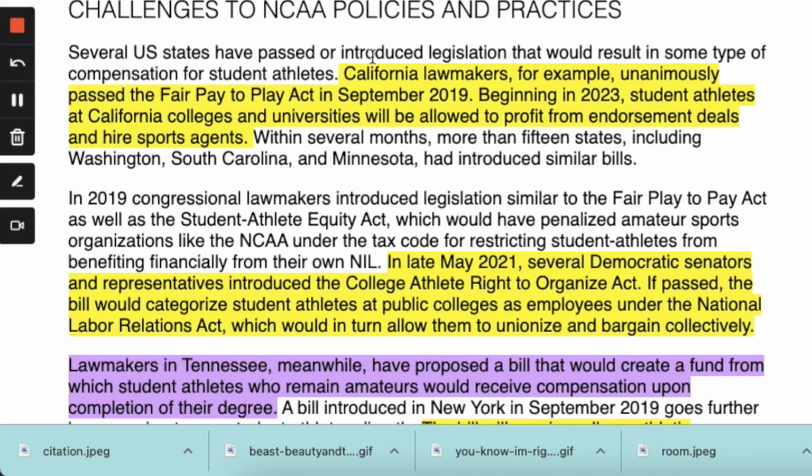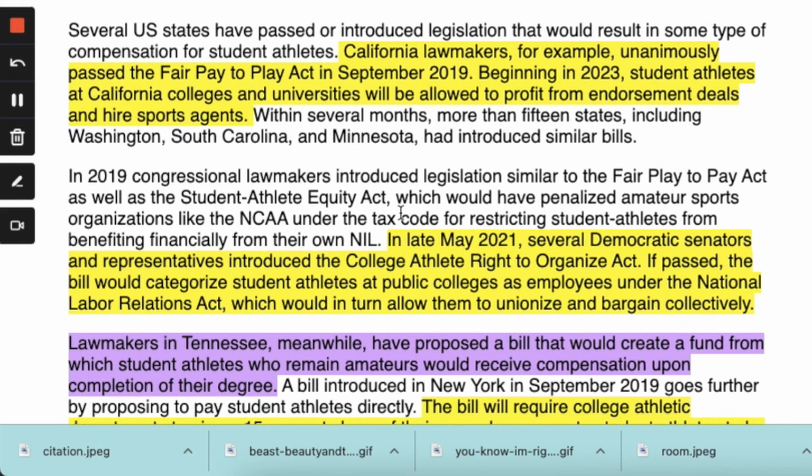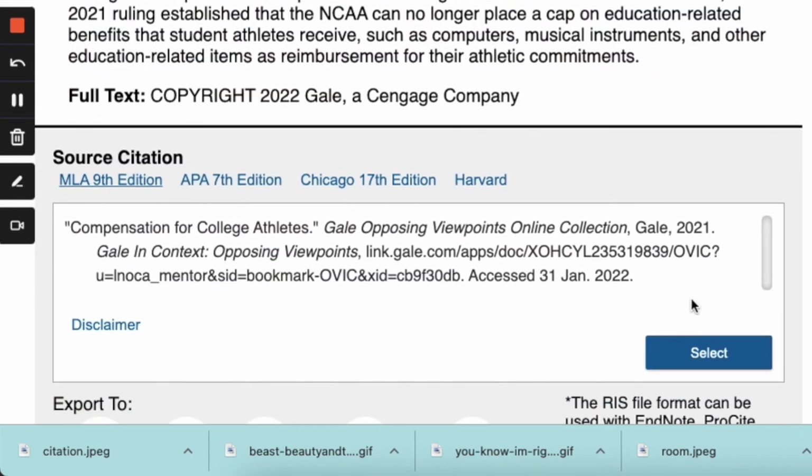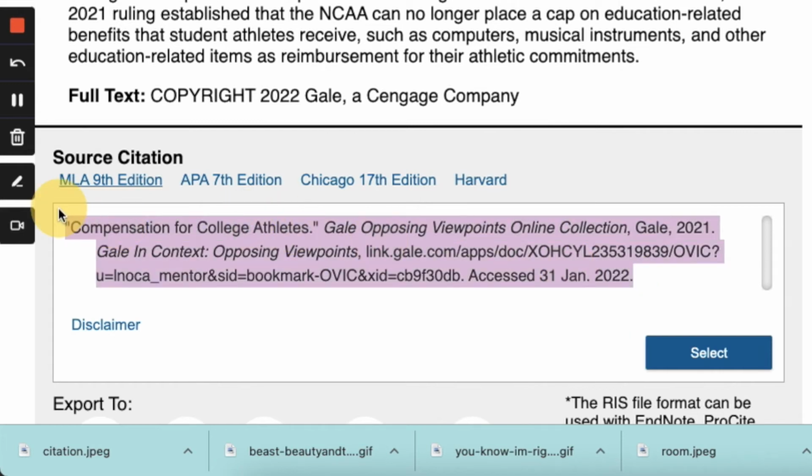And then it kind of ends the article with some more laws. I highlight those in yellow. And always at the end of every Gale article, there is the citation. So you don't have to go anywhere extra or do any extra clicks like in InfoHio. You just go right to the bottom of the article, the citation is there.